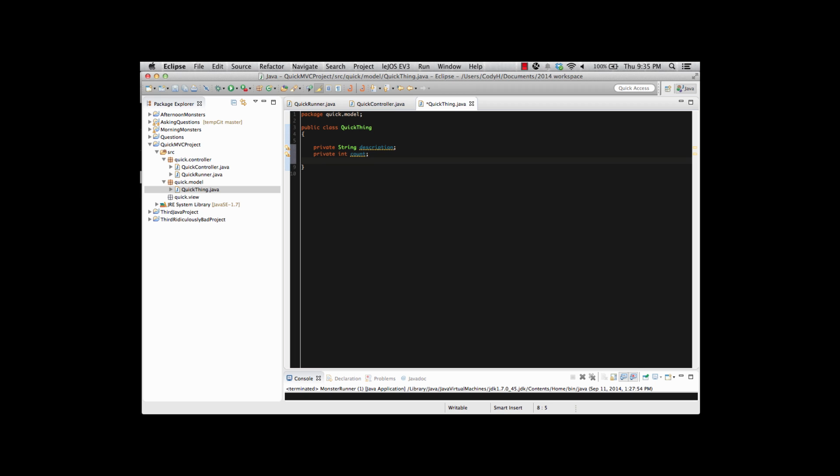Make a constructor for it. Description is blank, count equals 0. We have a default constructor that assigns some values to it just to get it started. Doesn't do us that much good.